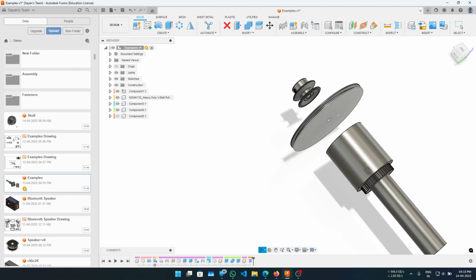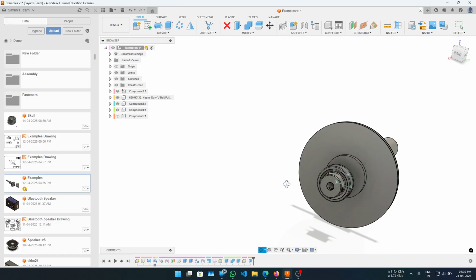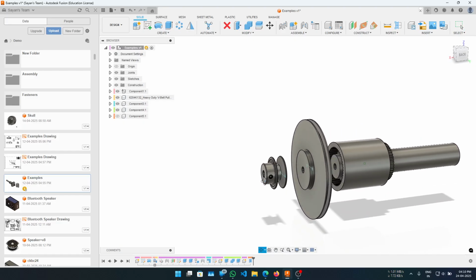Right. Now we can create a shaft of this dimension. Or before doing that, we should create an enclosure, right?